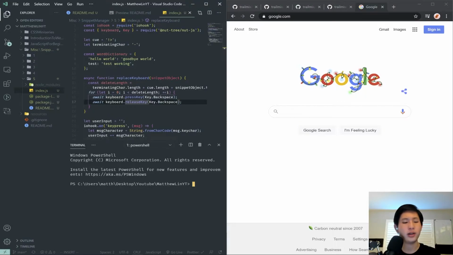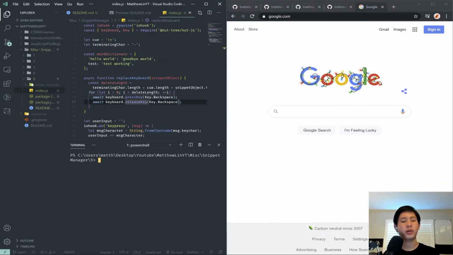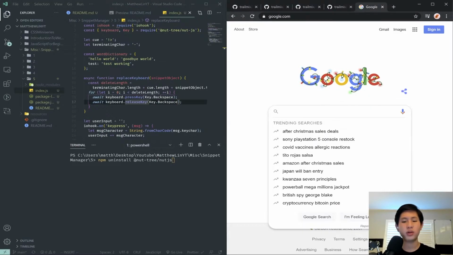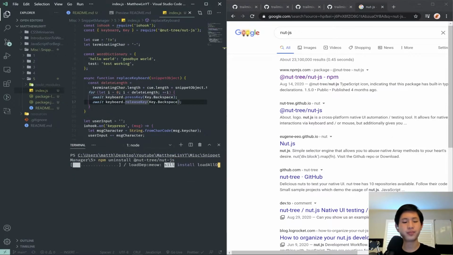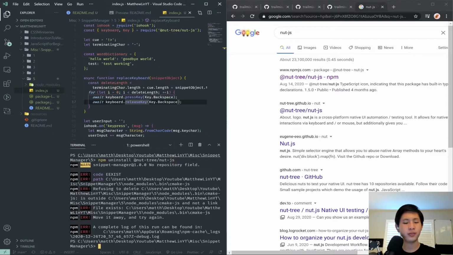So I'm going to come back into the folder, Snippet Manager 5, and do an npm uninstall of nut-tree/nut.js. Let me just make sure that's the right thing. Let's see. Refusing to delete. Okay, so this seems to be a problem here.